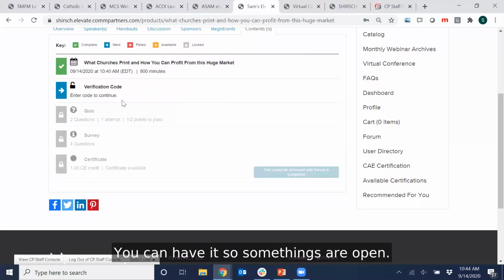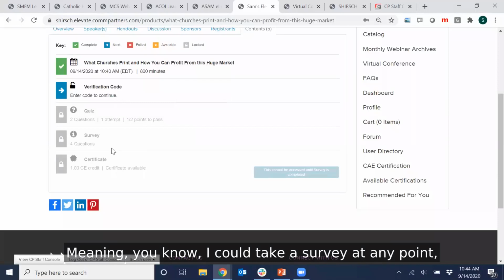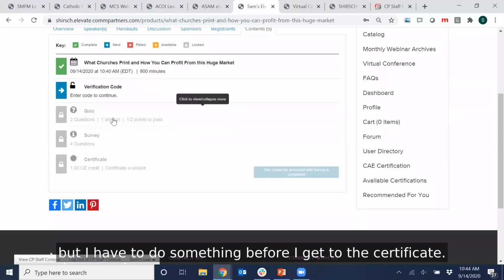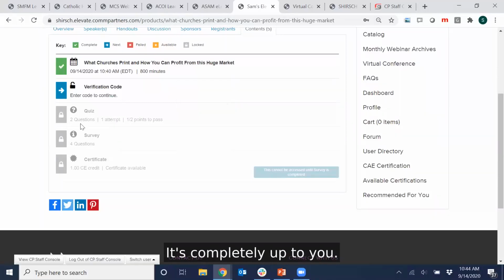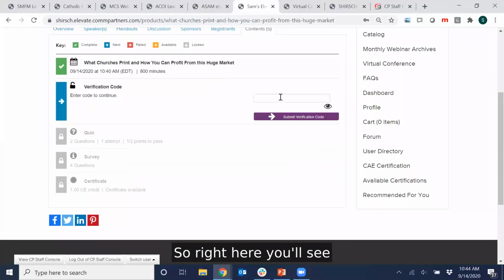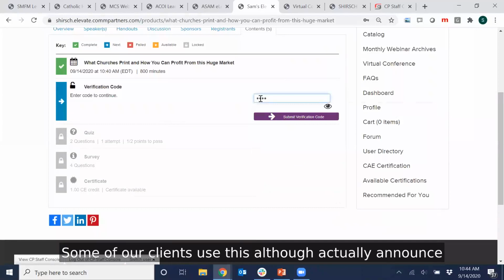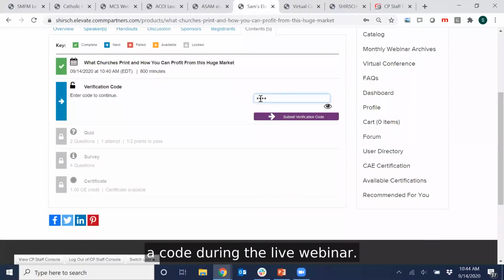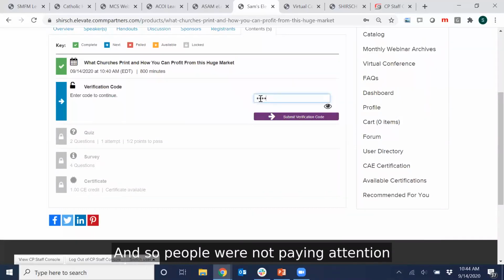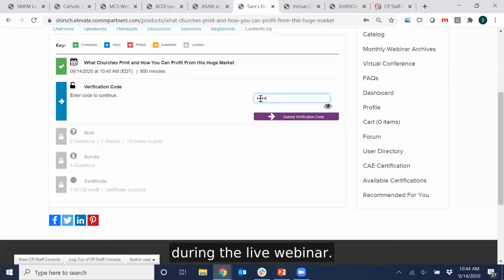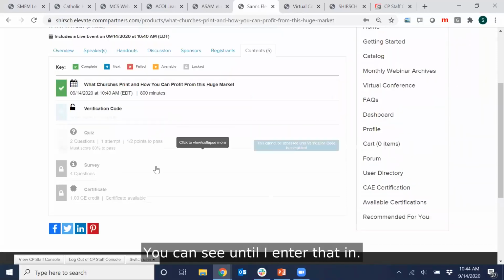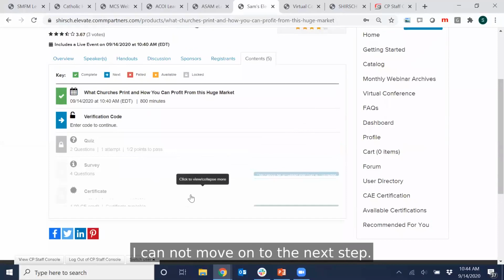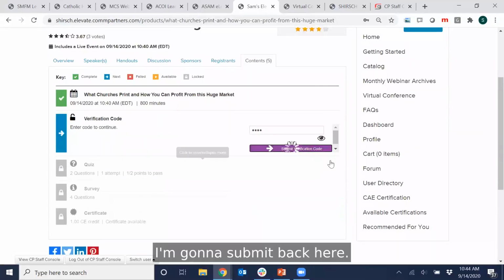You can have it so some things are open, meaning I could take a survey at any point, but I have to do something before I get to the certificate. It's completely up to you. So right here, you'll see something called a verification code. Some of our clients use this where they'll actually announce a code during a live webinar. And so if people were not paying attention during the live webinar, you can see until I enter that in, I cannot move on to the next step. I'll go ahead and submit that here.